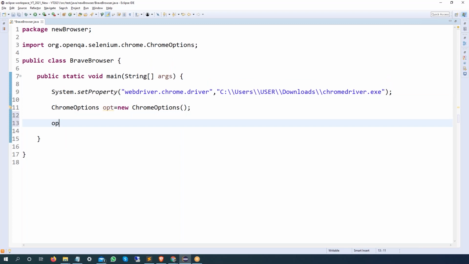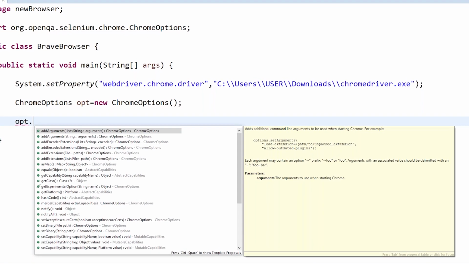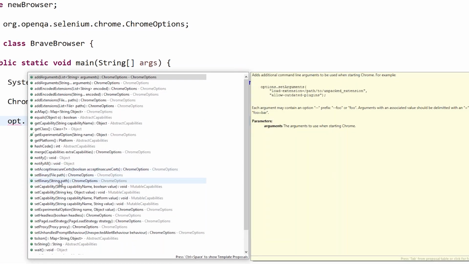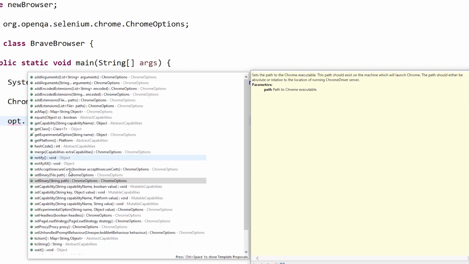Once you are done, the moment you type opt, which is the object of the ChromeOptions class, and put the dot operator, you can see the list of methods. I'm going to use one of the methods called setBinary. If you see the description, it sets the path to the Chrome executable. In our case, we have to give the path of the brave.exe file, because Chrome anyways we are not using, we are using Brave browser. Now, how do you get this path?